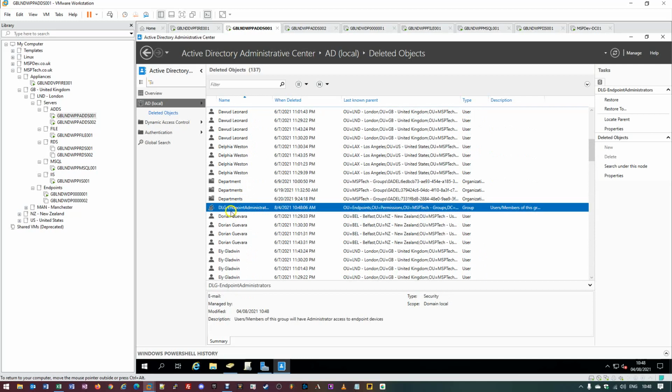There we go, just there. And we can see that's been deleted today, 8th of the 4th, 4th of the 8th, sorry. US and UK dates are different, obviously, with month and day. So just be sure to double check that. But we can see the group is here, and what we can do is go ahead and restore this back immediately to where it was.